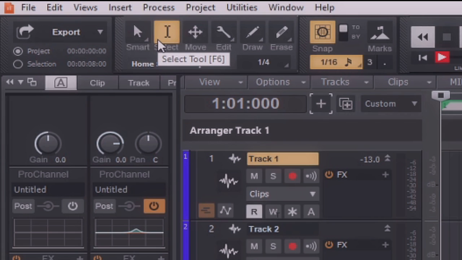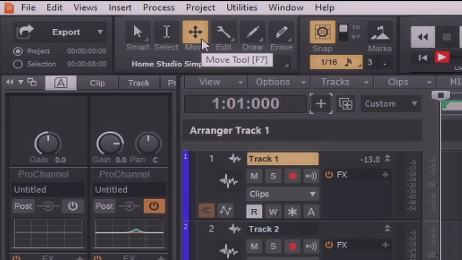The Select tool selects data by lassoing entire clips, MIDI notes, envelope nodes, transients, and dragging across a time range, etc. And to the right of that is the Move tool. The Move tool lets you move selected data. You can move entire clips, partial clips, MIDI notes, envelope nodes, transient markers, and clip tempo map markers.